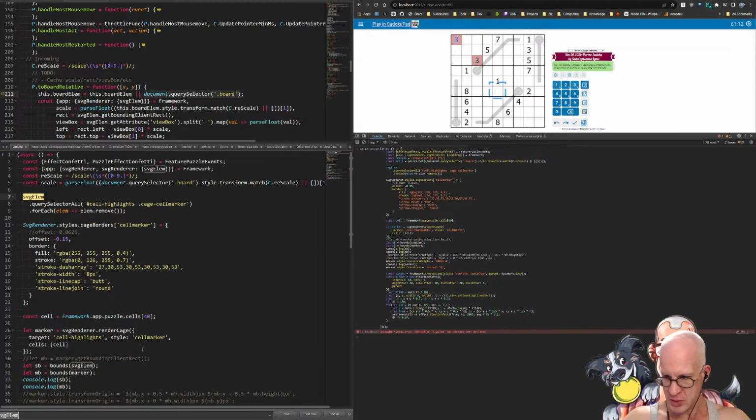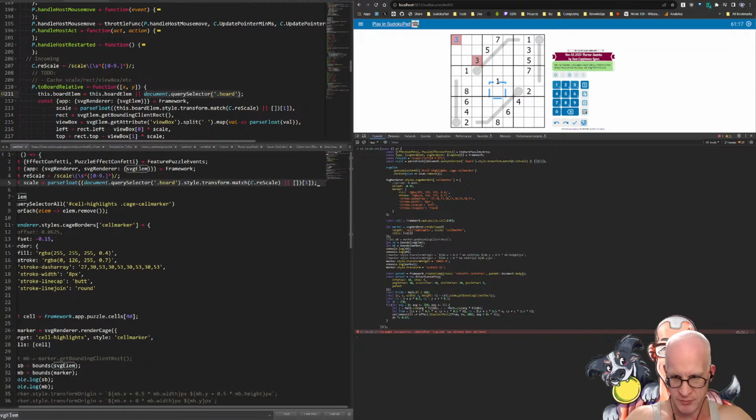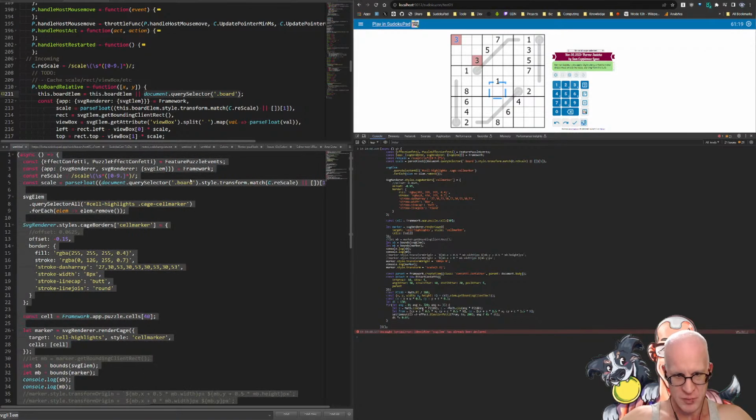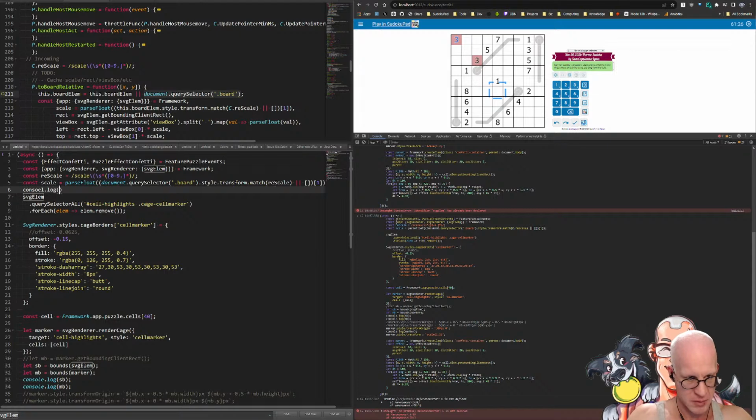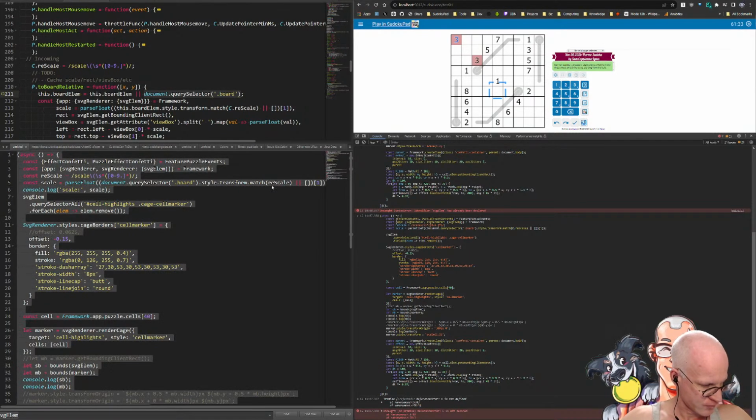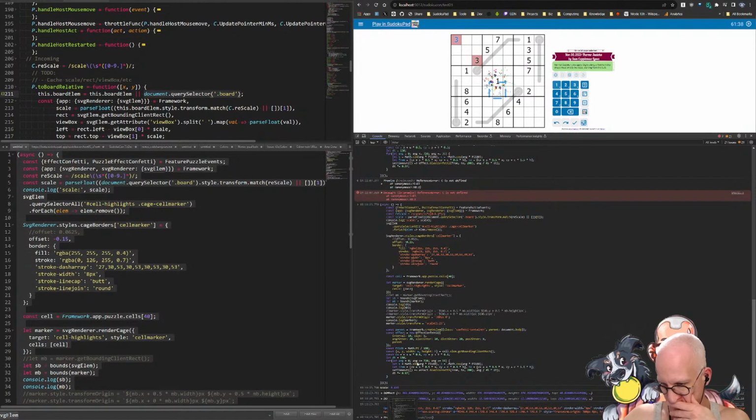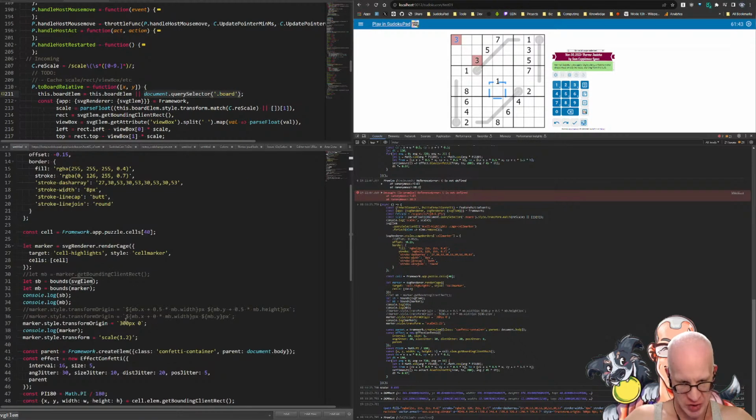It's only being declared once. I probably missed a stupid symbol somewhere. C is not defined. Console log scale. Scale. All right, do we have scale? 0.619. That actually looks just about right.